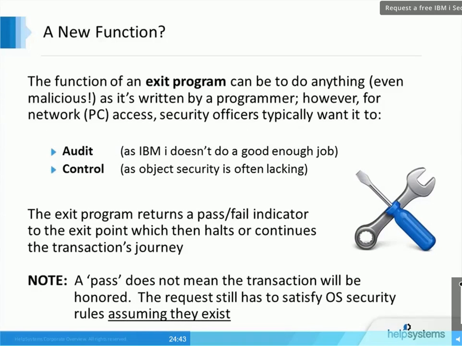Now, there's two functions that I want the exit program to do. One is to audit the connection request. If Robin is downloading a file, even if authorized, I'd like to log it, because the operating system, as I mentioned before, does not do a good job of that. I also need to apply access control.